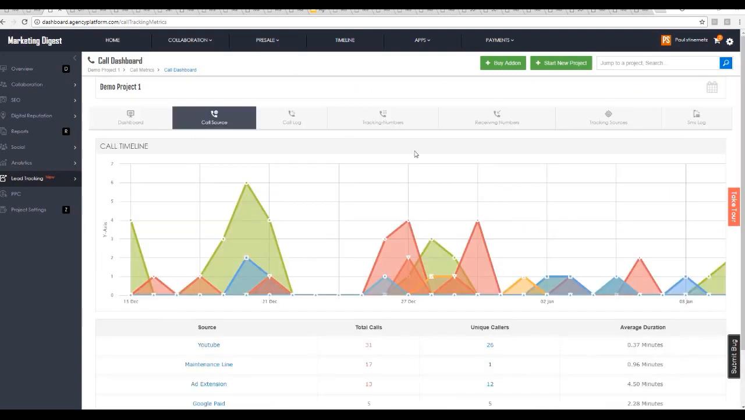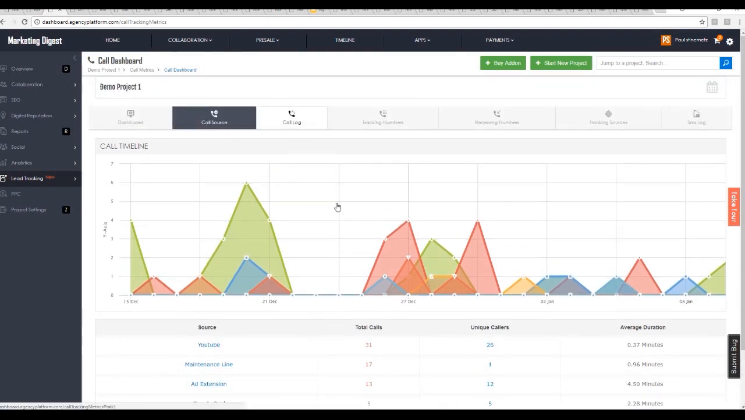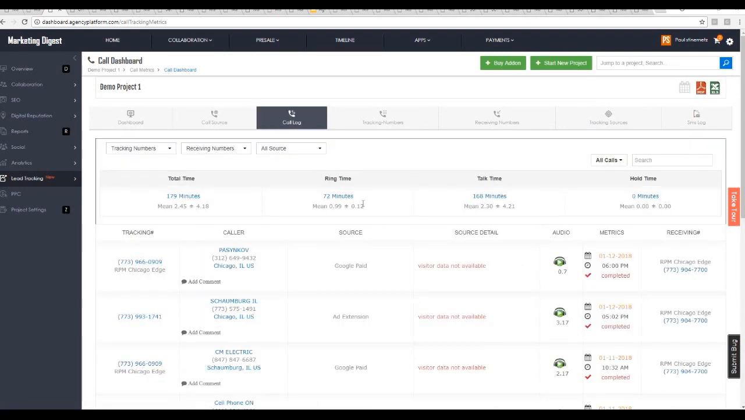And if we go into calls by call source, if you wanted to measure marketing campaigns by phone calls, this is where you would come to do it. It's going to break down the source that those phone calls came from, whether YouTube, a paid Google campaign, a paid Bing campaign, or whatever else was set up. You could also set it up for organic. Call logs. This is a very valuable part of the interface.